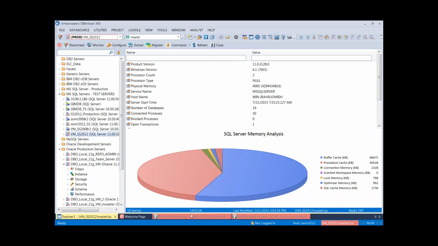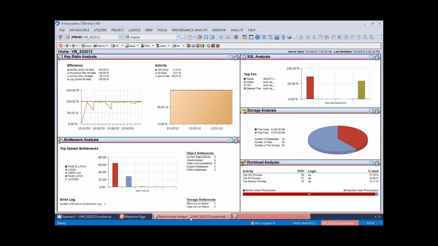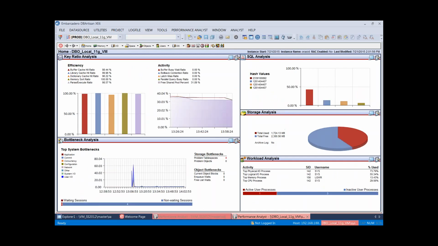So let's go ahead and take a look at Performance Analyst. This is Performance Analyst for SQL Server. And really quick, I'm going to hop over and show Performance Analyst for Oracle. The reason why I just toggled quick is I wanted to show the similar UIs.